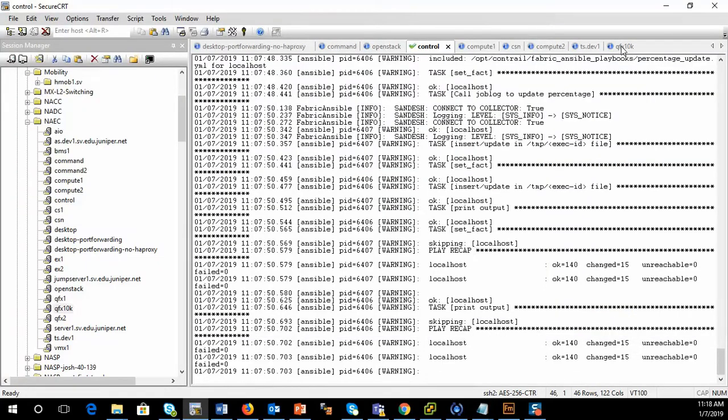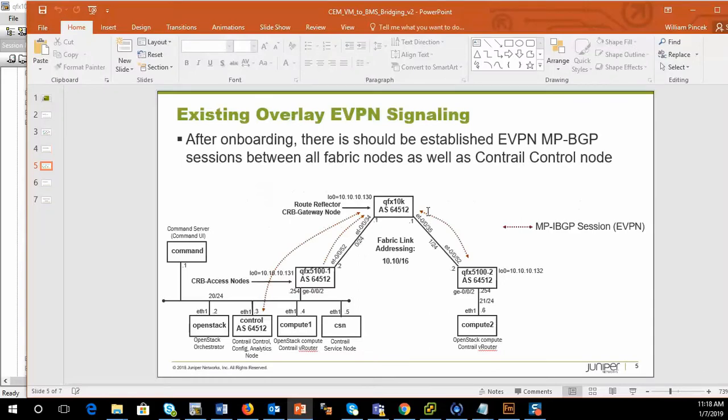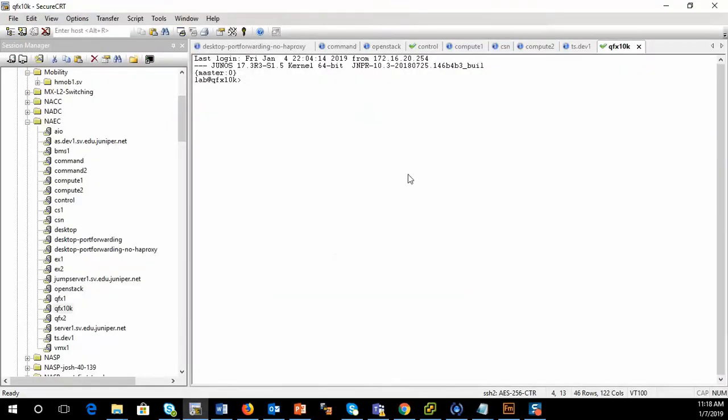So I'm going to go to the 10K. If you remember the diagram here, we should have 1, 2, 3 EVPN BGP sessions to each of these devices. And notice that the IP address of the Contrail control node is 10.10.20.3. So just keep that in mind as I go and look at this 10K.